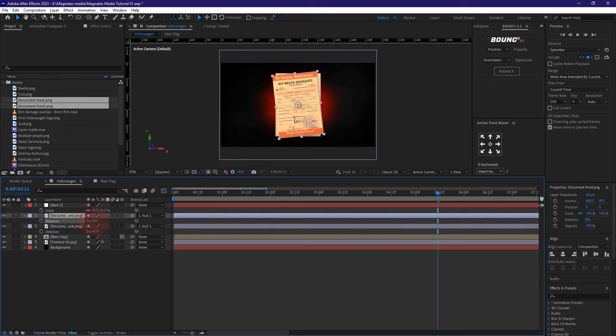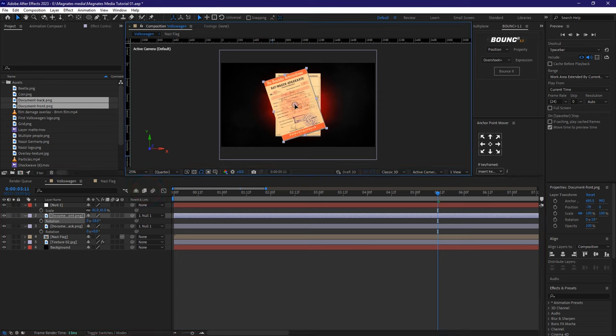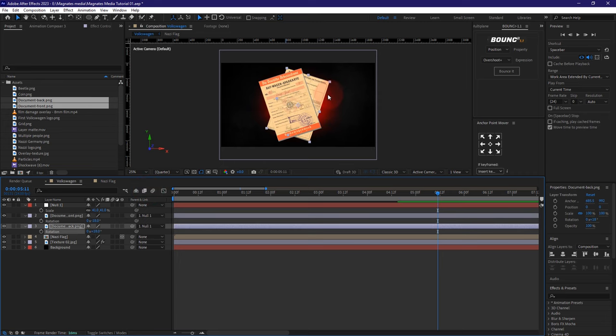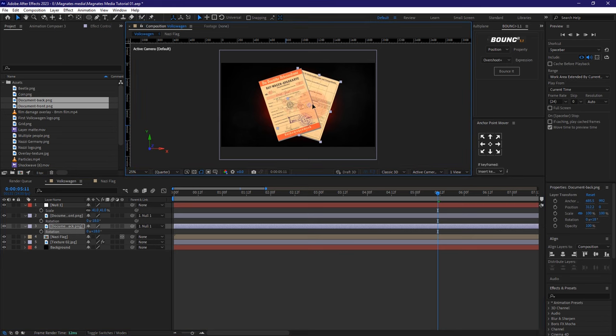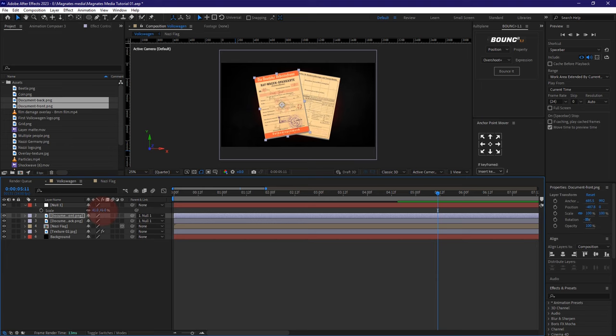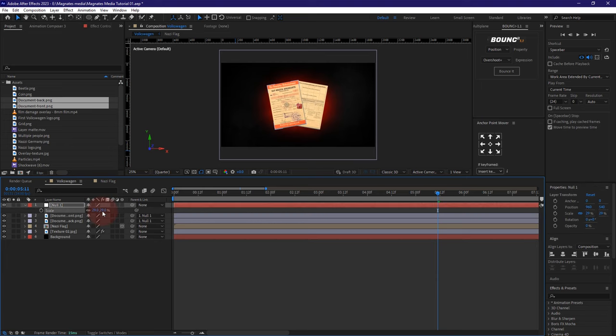So now, I want this to be at the back. I'm going to rotate this one slightly. But then I want it to be slightly toward this direction and also this one. So let's do it like that. Cool. Somehow like that. But I think this is a lot. Reduce the size a lot. So let's say 30. That is better for me.